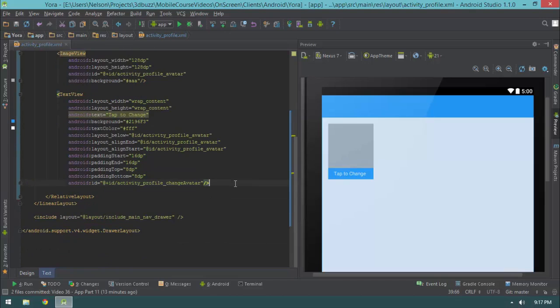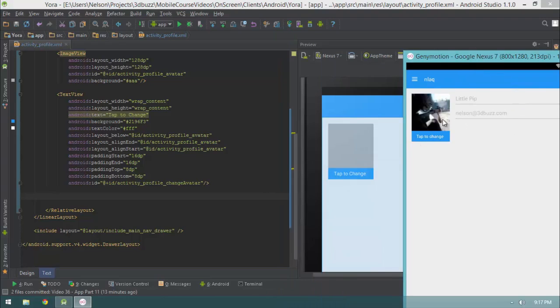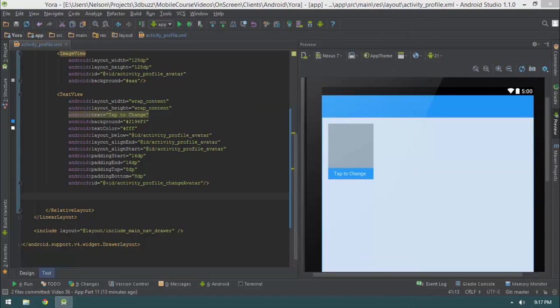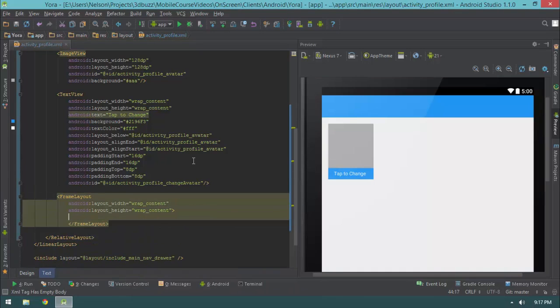Okay, so now that we've done that, we have to do that invisible thing, that thing that you can't see in this example right here, because we have that implemented now. Now we have to do that frame. I want a frame layout to basically take up the entire space of the image and the tap to change, and I want there to be a progress bar in the middle of it. So that's also really easy to do. I'm going to say frame layout. I'm going to give it a layout width of wrap content, layout height of wrap content.